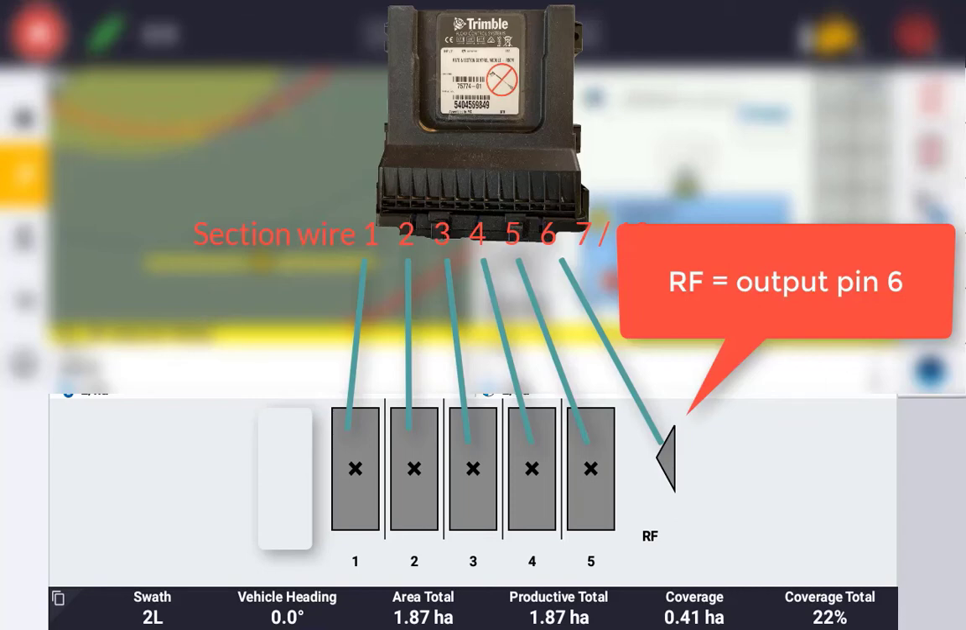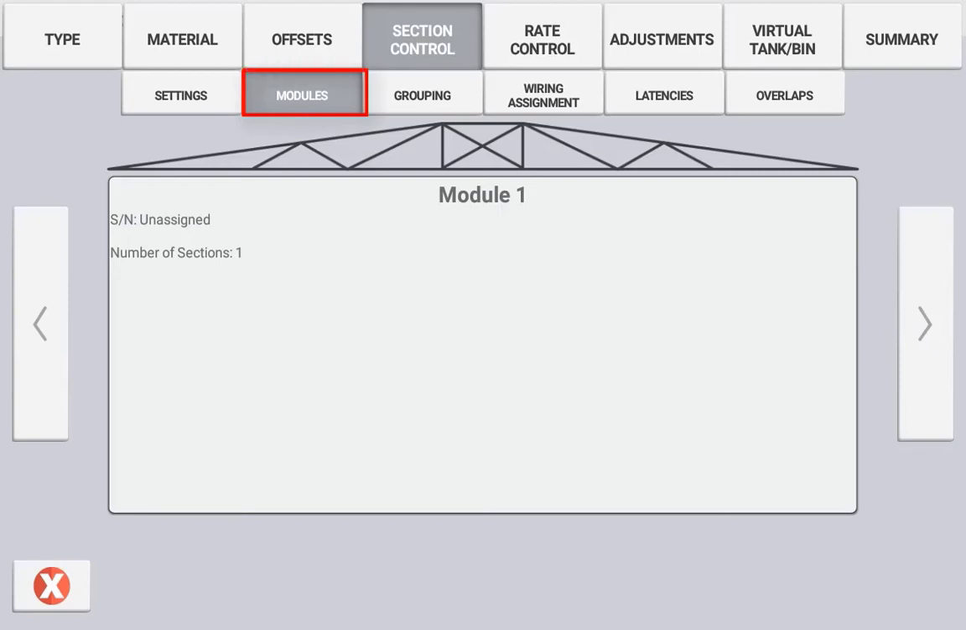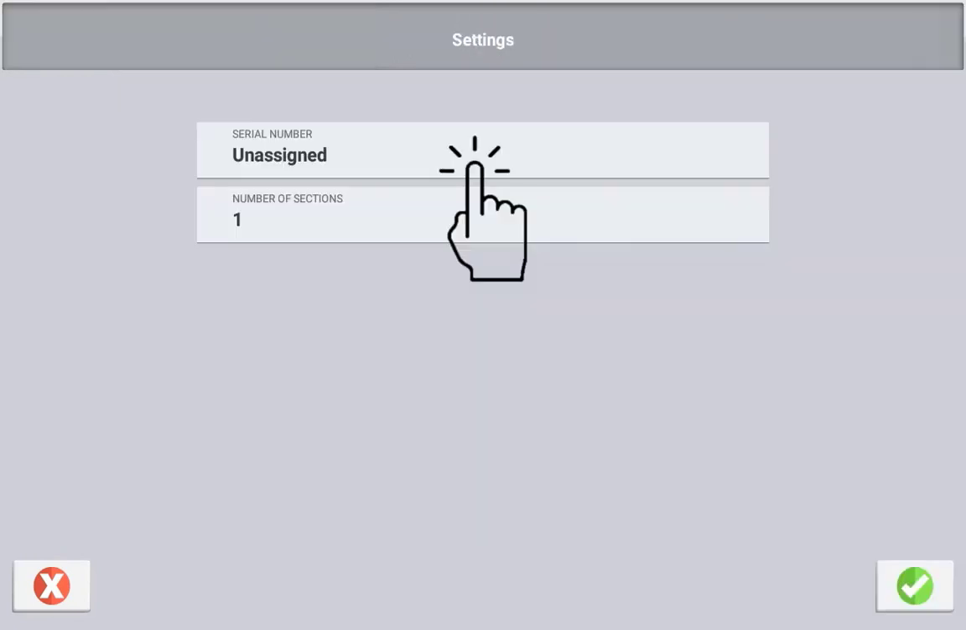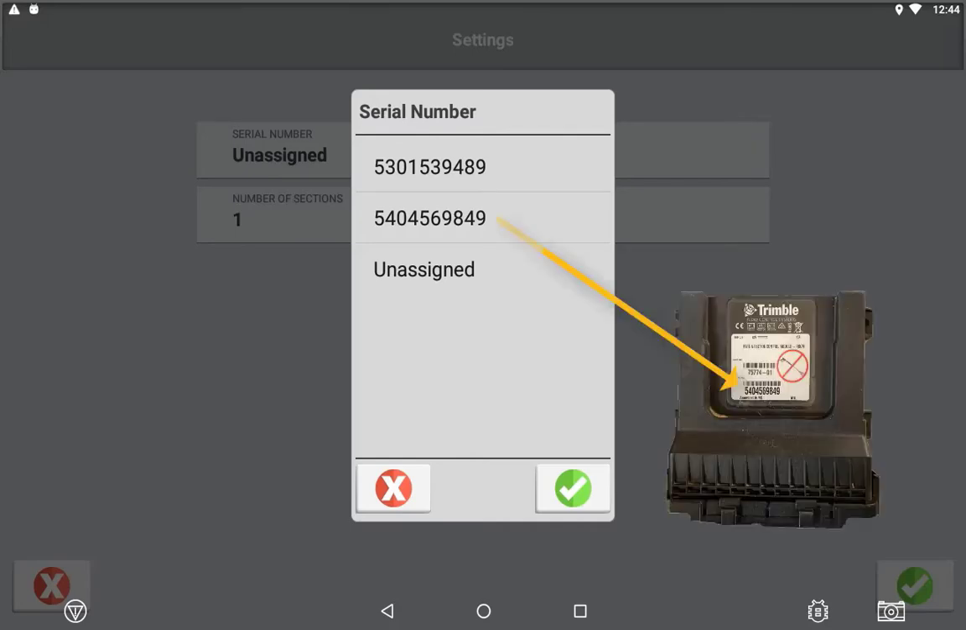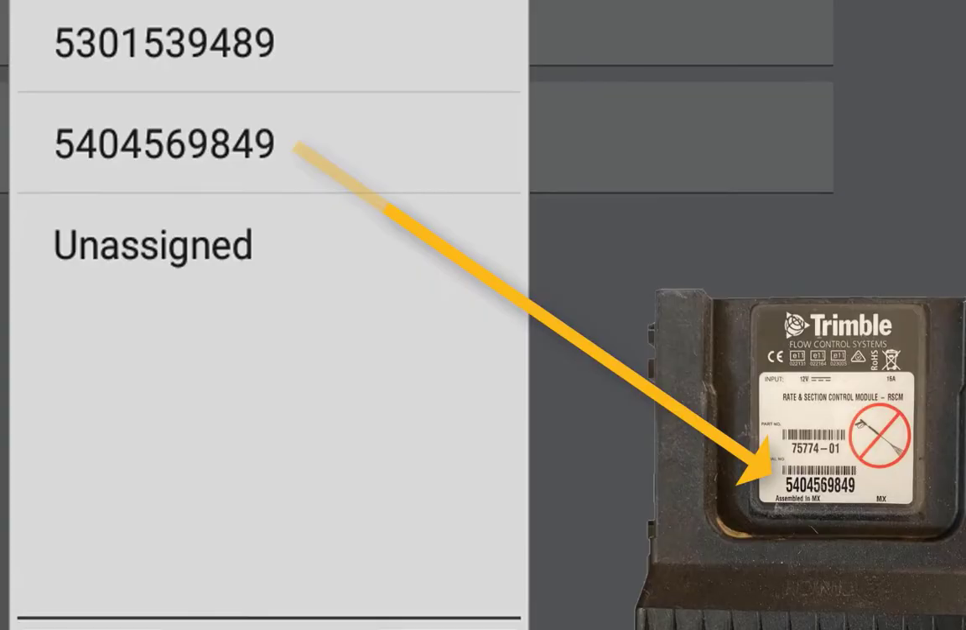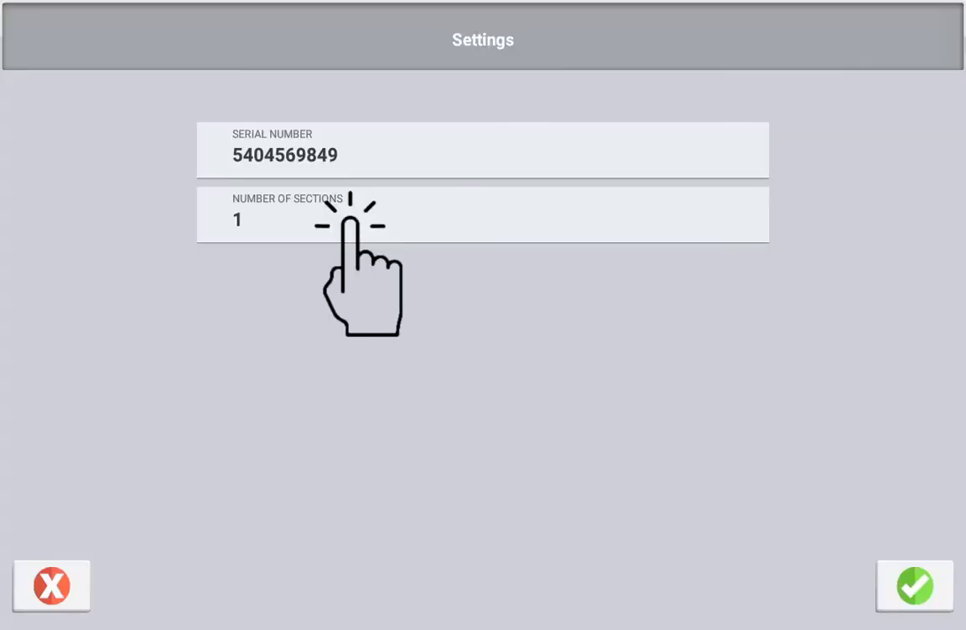The Module tab is where you assign the serial number of the Field IQ module and the number of sections that it will be controlling. To do this, press the module that you want to assign and then select the appropriate serial number. The serial number should match the serial number of the control module mounted on the machine that will be controlling the physical sections. Next, specify how many sections this module will be connected to.